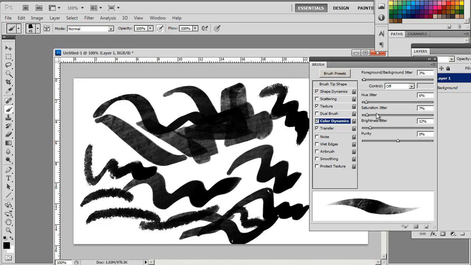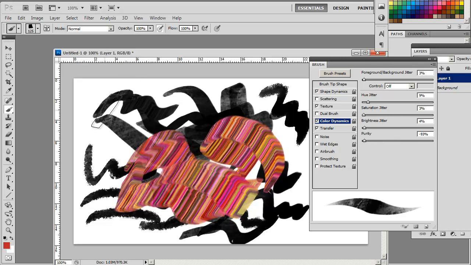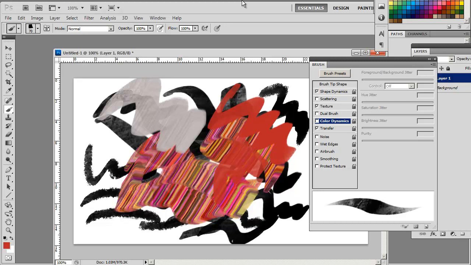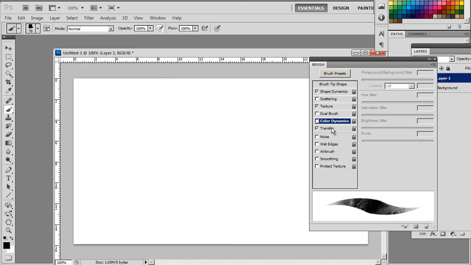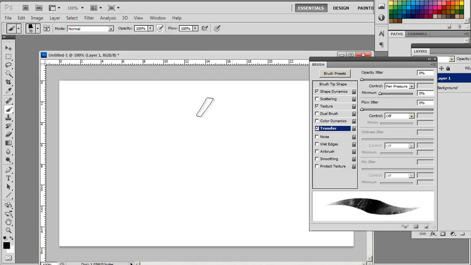Okay, color dynamics is something I don't really use. You can give it a try. It does funny things to the brush, like give it rainbow colors. Oh, okay, this is really strange. Let me just move it all back down. No, I don't want any of this. Okay, I'll turn it off. Okay, it's back to normal. Okay, and transfer should always be on. This is so that your pen pressure can be detected by the brush.